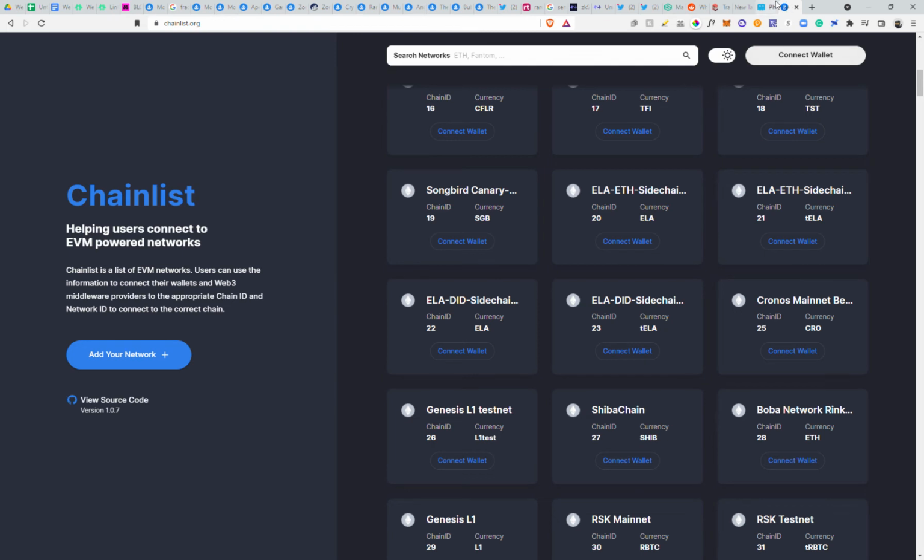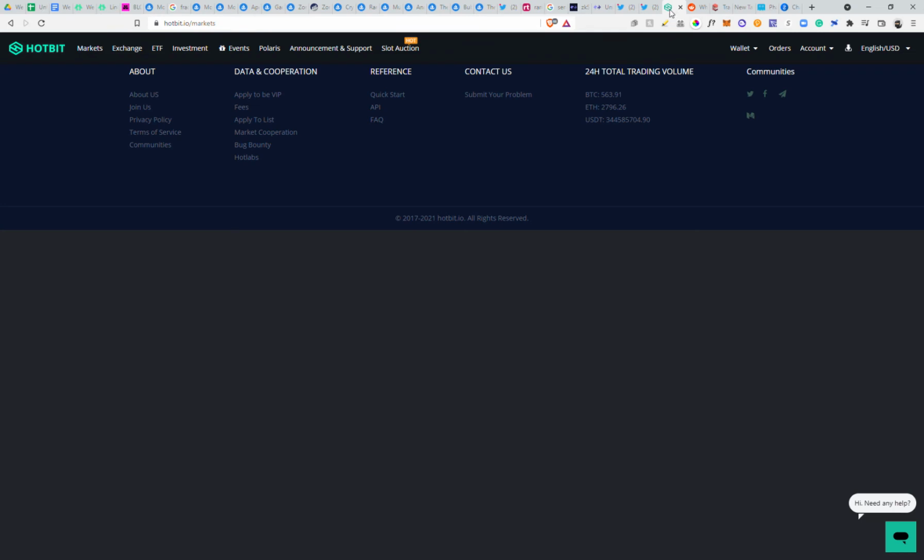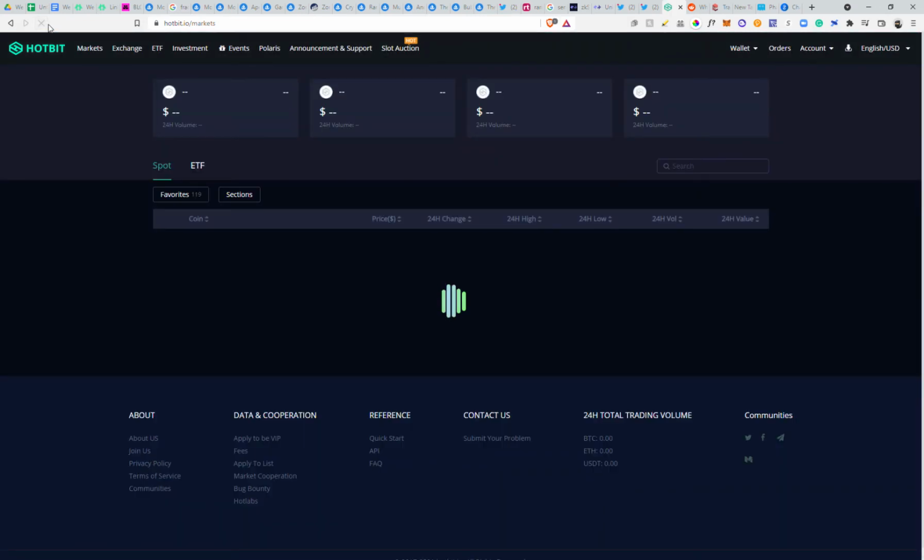So once you get that set up, you'll go to an exchange like Hotbit, or I'm not sure if KuCoin has it, but we're going to use Hotbit as an example. So with Hotbit, all you have to do is obviously get some money over there, and exchange your funds for AVAX. I'm not sure why we're running so slow right now, but you're going to exchange your funds for Avalanche.